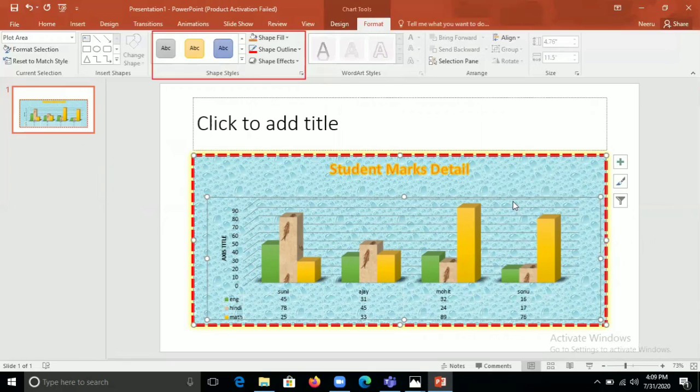So today we have covered the chart, and how to format our chart.